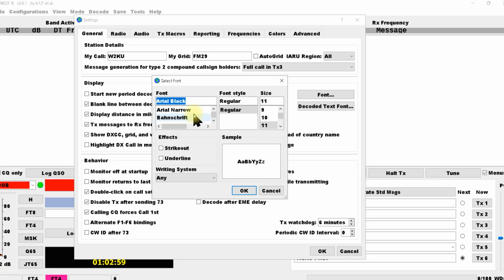We're going to click font, and now you've got your choice of the text you want to pick, the font type. I like Arial Black because it's nice and dark, and I went with the size 11 because that seemed to work well for me. It was readable, but it wasn't too big.